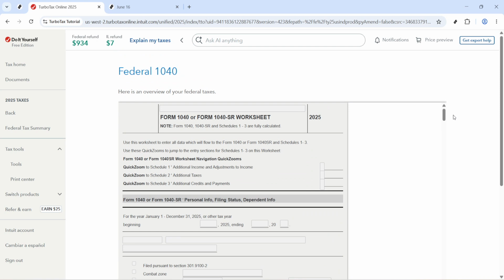If something looks incomplete or incorrect, you may need to go back and update your entries in TurboTax first. Then you can return to the preview and check the form again. And that's it. By clicking Tax Tools, then View Tax Summary, and finally Preview My 1040, you can quickly access your Form 1040 inside TurboTax and review it with confidence.